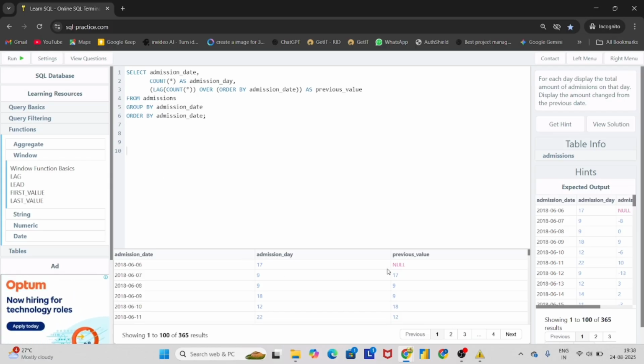Lag means it returns the previous value. Here it returns 17. Here it is null, because the total number of admissions on the previous day is not in the data. You can see here is 12. It means the previous value is the previous day. When I use lead, it will return the value of the next day. The previous day is 12, that's why it returns 12 here.